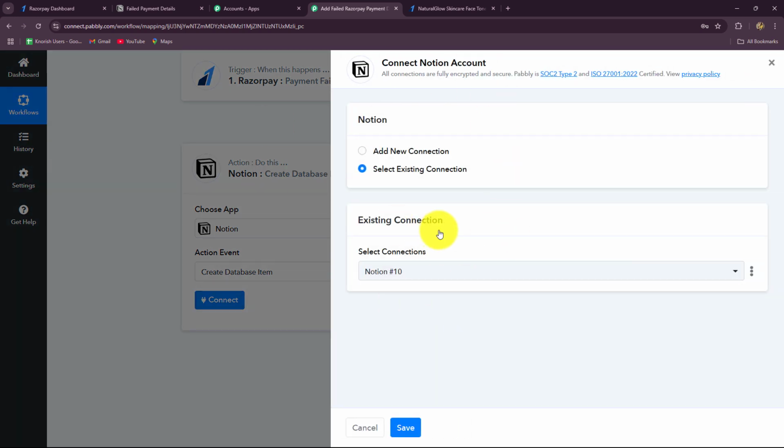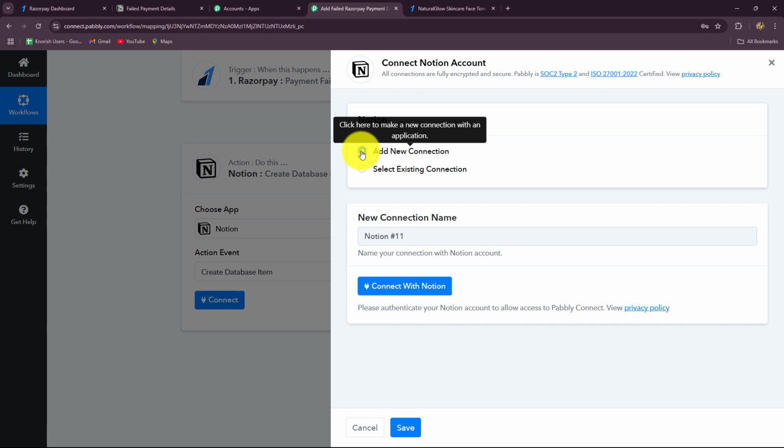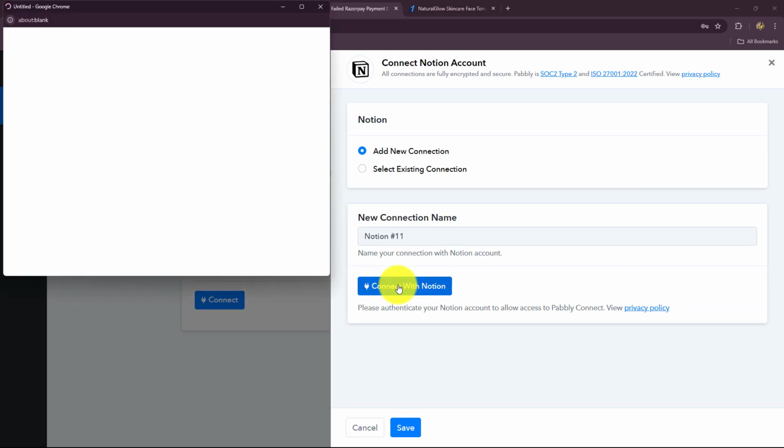Let's click on connect. For building this connection, we have two options: add new connection and select existing connection. In case you already have an existing connection, just go with that. But if you want to create a new connection, I will show you each and every step for that. So to build this new connection, let's go towards the add new connection section. And over here, we have to click on connect with Notion.